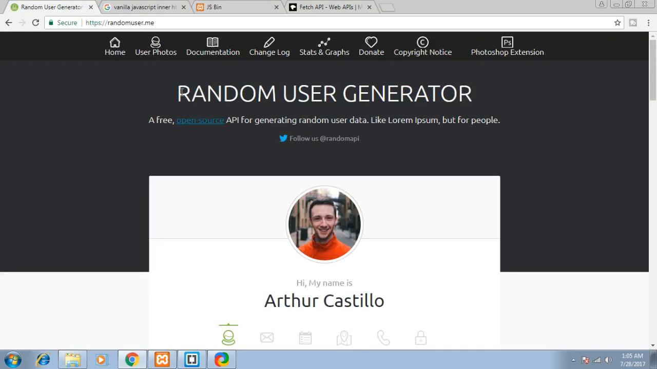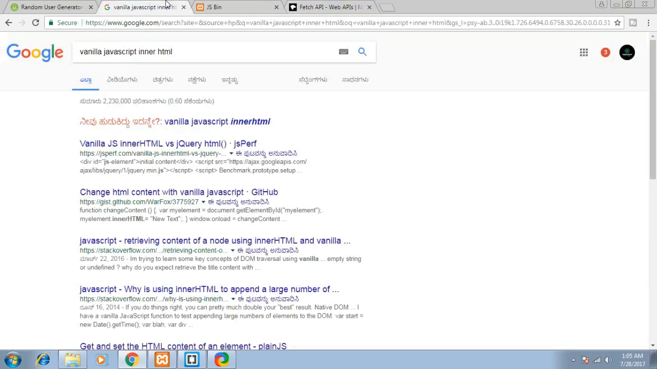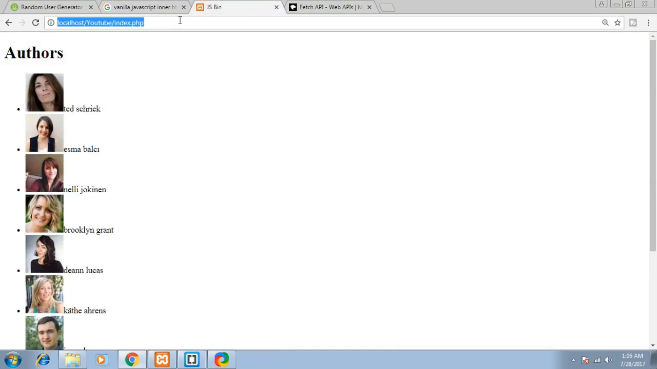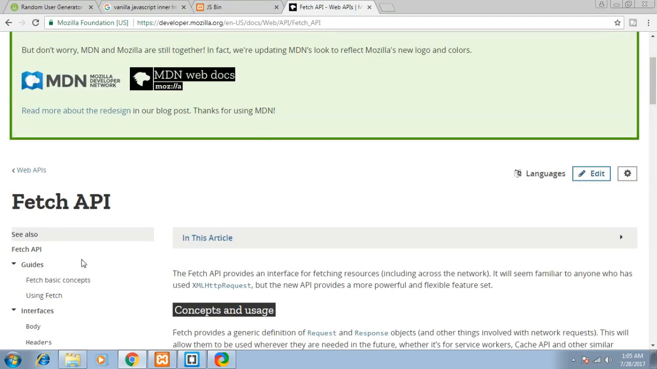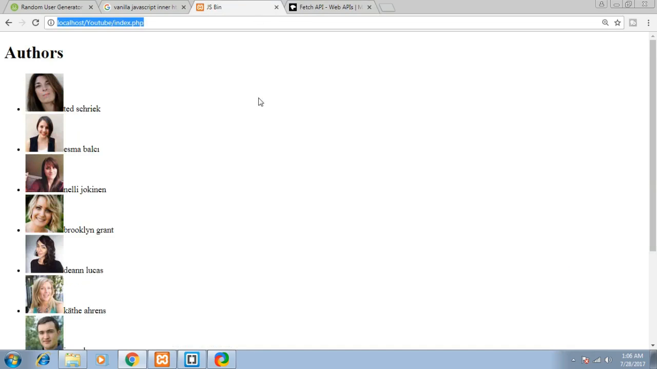This will be the API I will be using, random user generator. I have given the link in the description, you can check. So this API is an open source API for generating random user data. So you can check out this API. This will be a very simple tutorial, and for this I will be using the JavaScript fetch API for fetching the results, and also I will be using vanilla JavaScript, pure JavaScript as it is known.